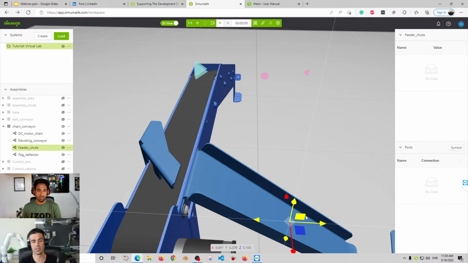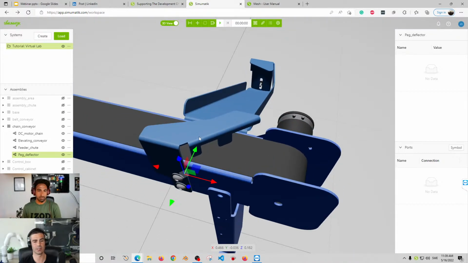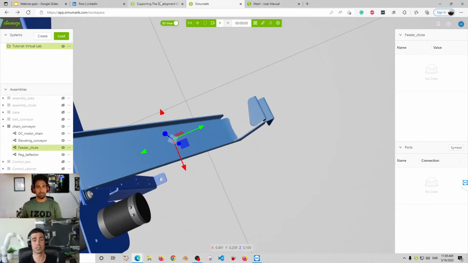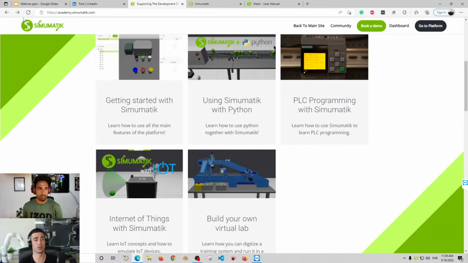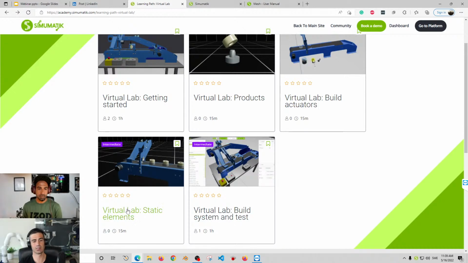We have this feed ramp and this peg deflector. These are just the physics components here. When we come to those, this is actually the next tutorial. Let me go back to this one, static elements.